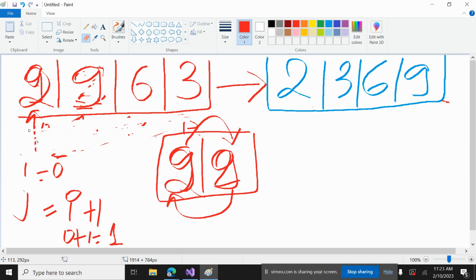Now what happens is that I will be incremented, and the value of I we will be comparing is going to be here on the first position, and the value of j will be here on the second position, because j is always I plus 1. So when I is 1, the value of j will be 2.